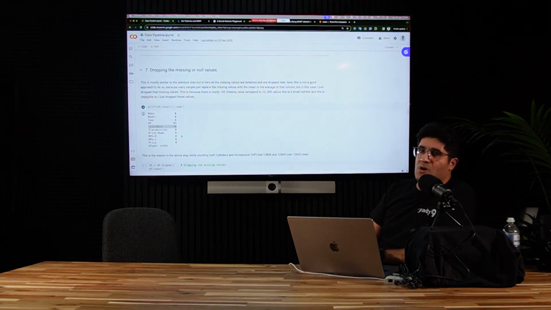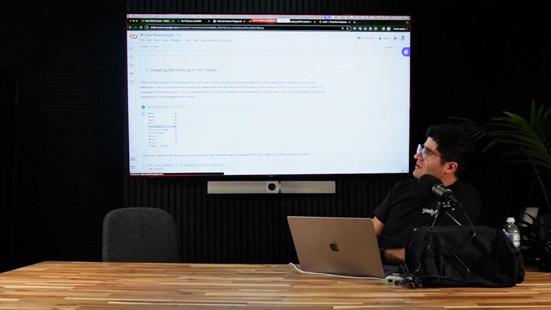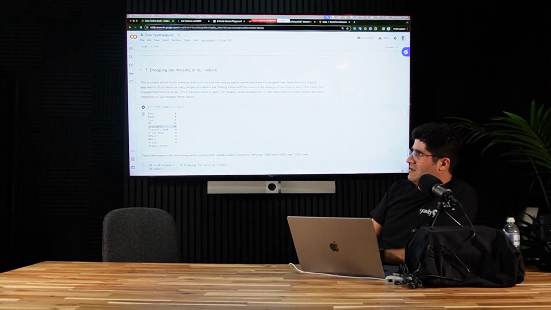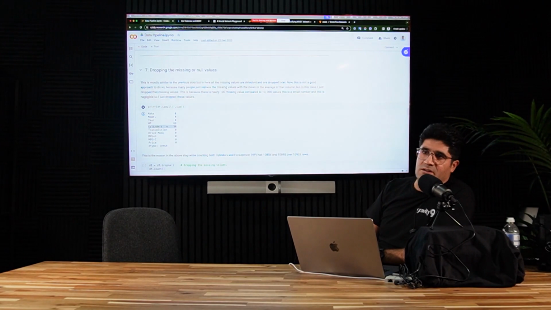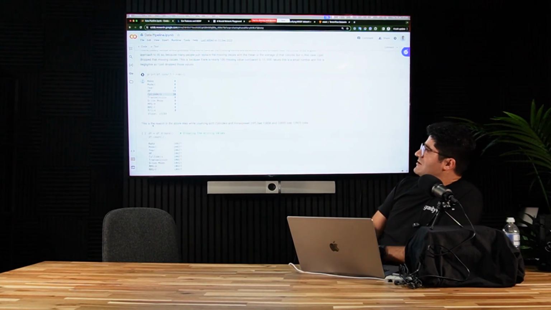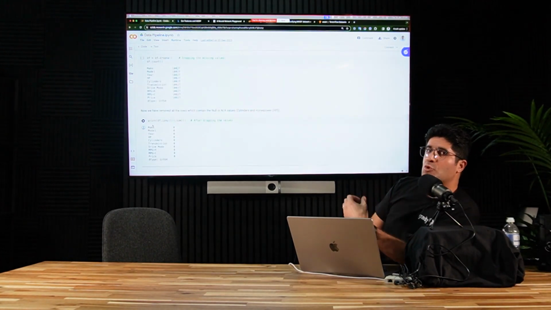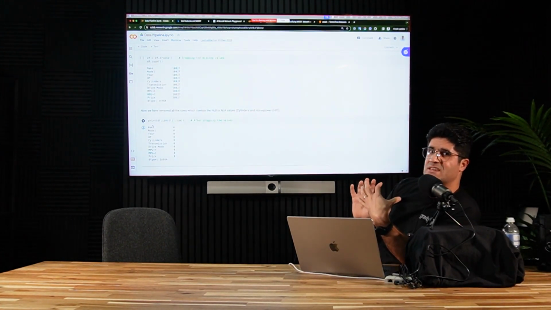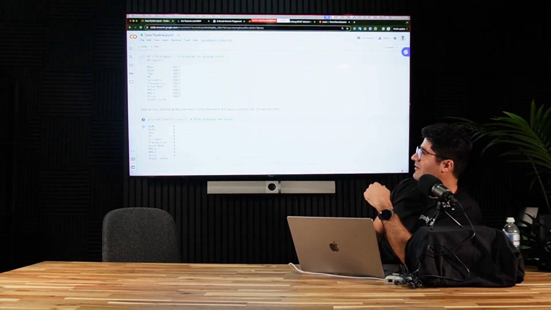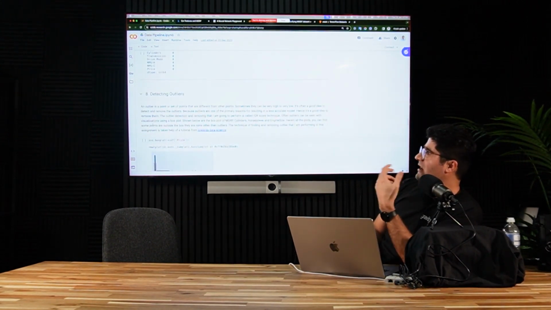Then we can drop missing values. For example, in this case, we can see there are 30 cars for which we don't have any information about their number of cylinders, and so on. This is the pre-processing step of the AI lifecycle.